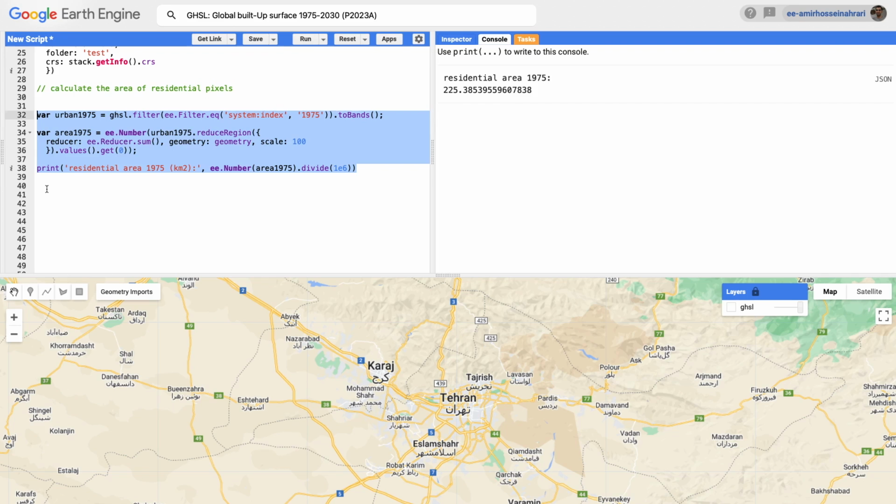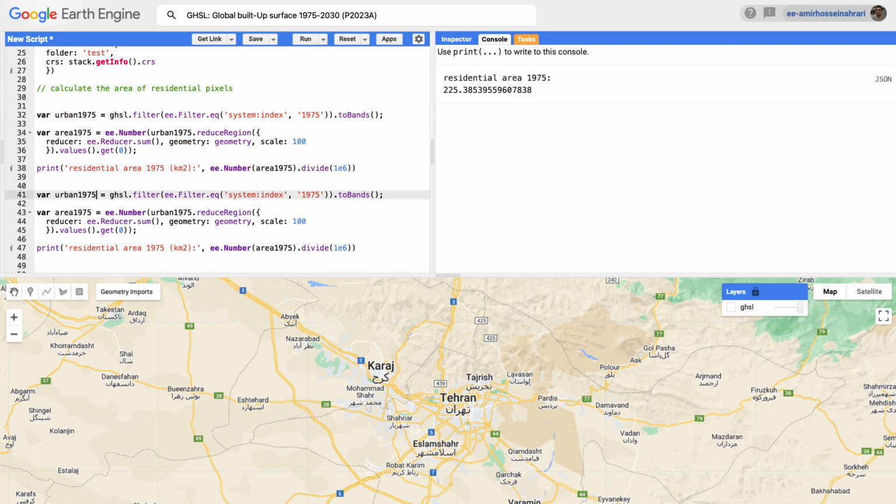Just copy all the previous code and paste it with the minor changes. For example, urban 1975, now this time it is urban 2020, same product, same filter, but this time we will have 2020, and then a new name, instead of 1975 we will have 2020, and again the same reducer, same geometry, same scale, but this time for 2020, and the final result will be for 2020.